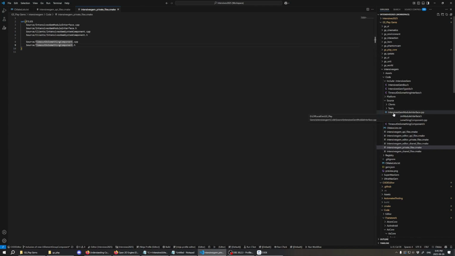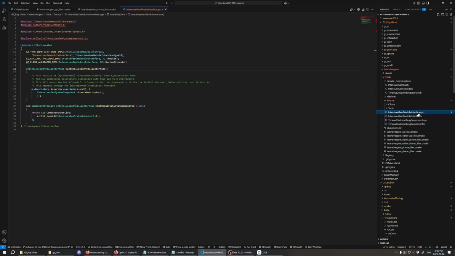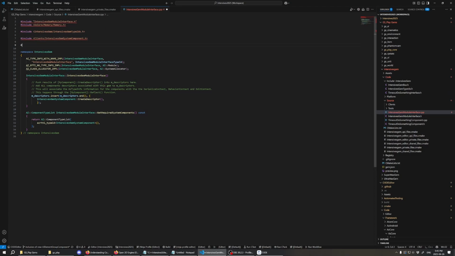We want to go to the intensives gem by name module interface, and we have ourselves here. And now we can go include, and we're going to do a bracket, and we're going to say intensives gem, and we can see the folder here, and we'll go into it, and we go slash, and we can even see it. TimeoutDoSomething interface H, and that's because it's in our includes folder.